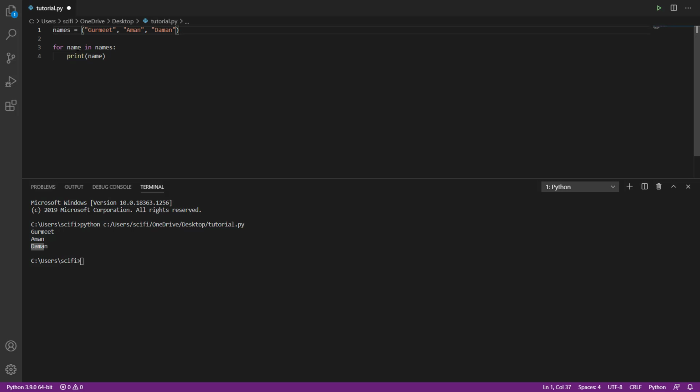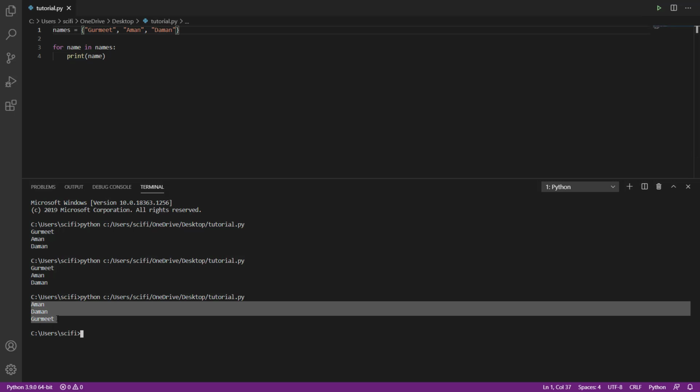This is now a tuple. You can see we can do the iteration in a similar way. This is now a set. I can do the iteration in a similar way, but as I told you, set is unordered, so every time it gives the results in some different order. And similar is the case with dictionary as well.